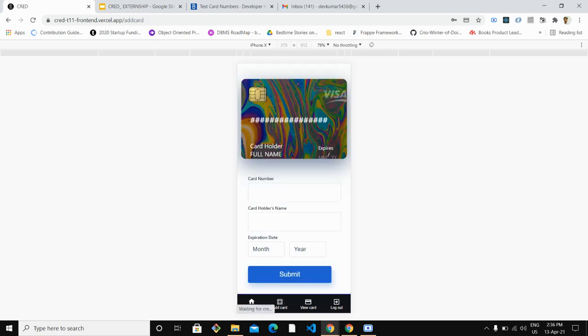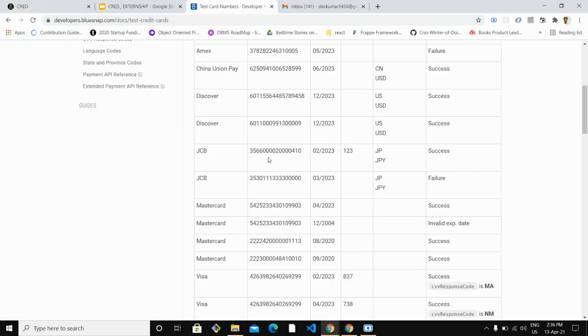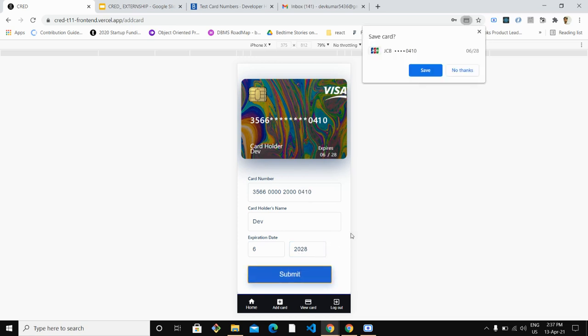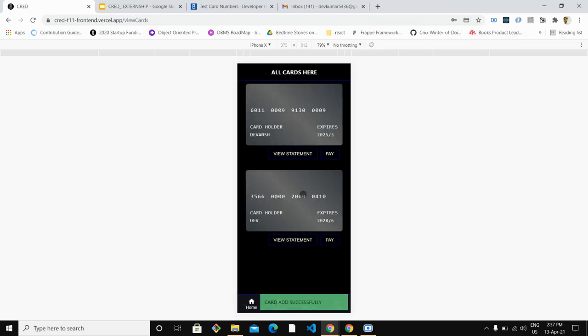Now if he wants to add another card, he can also add that card. Let's add one more card for this user. So another card is also added. Whenever he or she adds a card, all the cards will come here. So these are the things that you can see on the view card option.